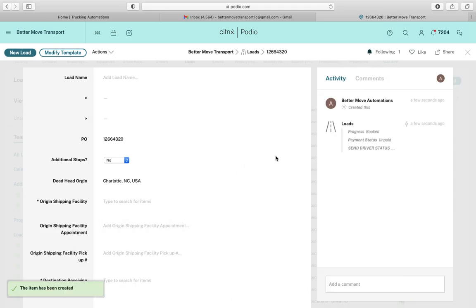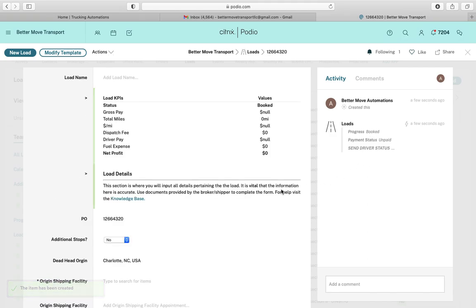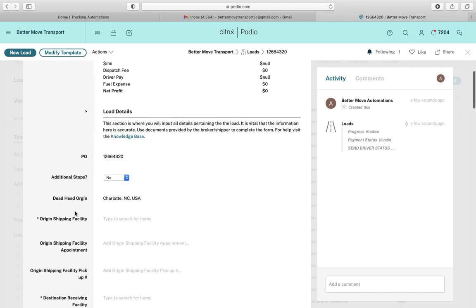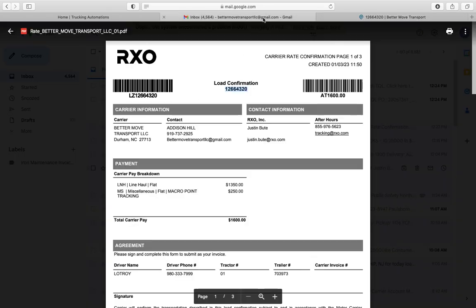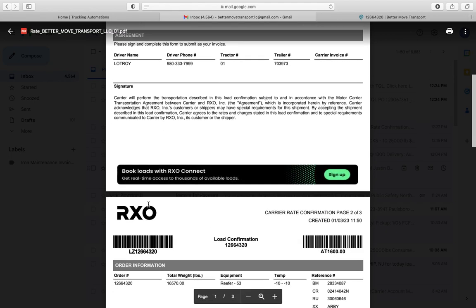Okay, so once you save the load, you start seeing things are going to start happening. So this is the automation part. The load status is going to be booked, and now it's ready for us to input the rest of the information. So the first thing we need to do is add the shipping facility.